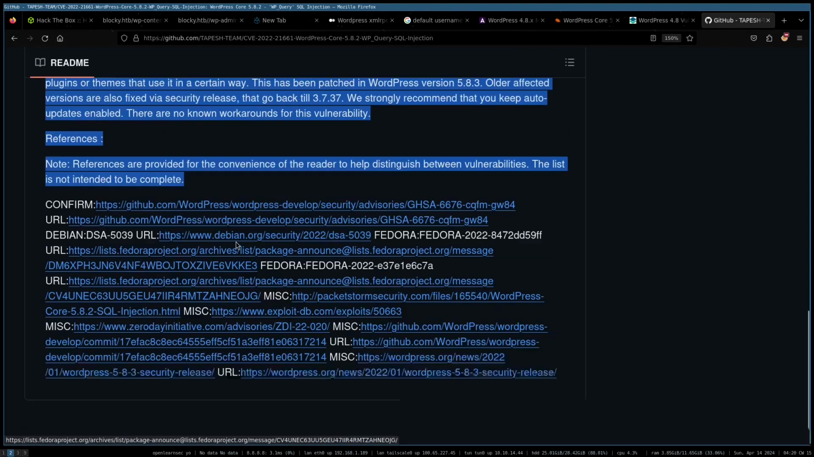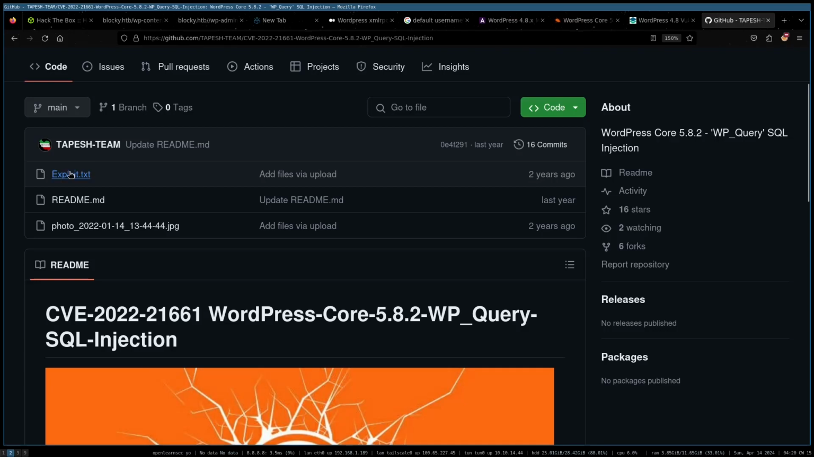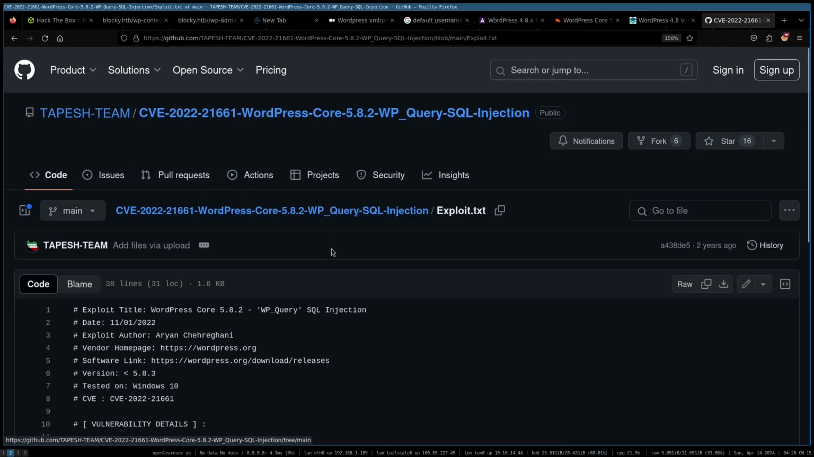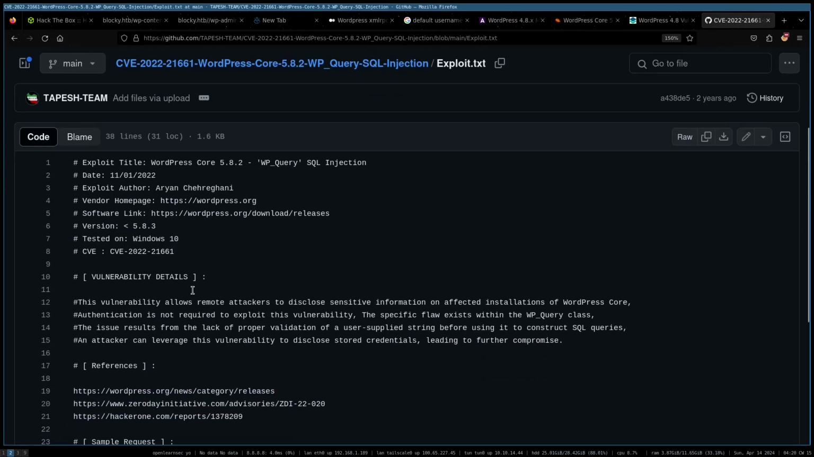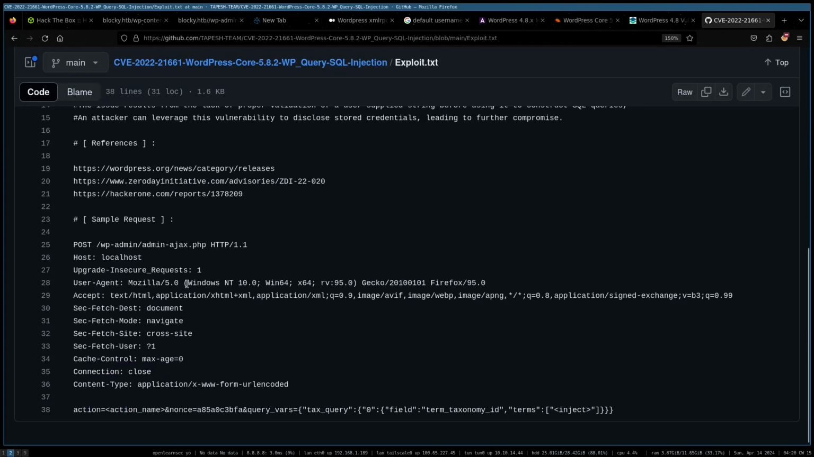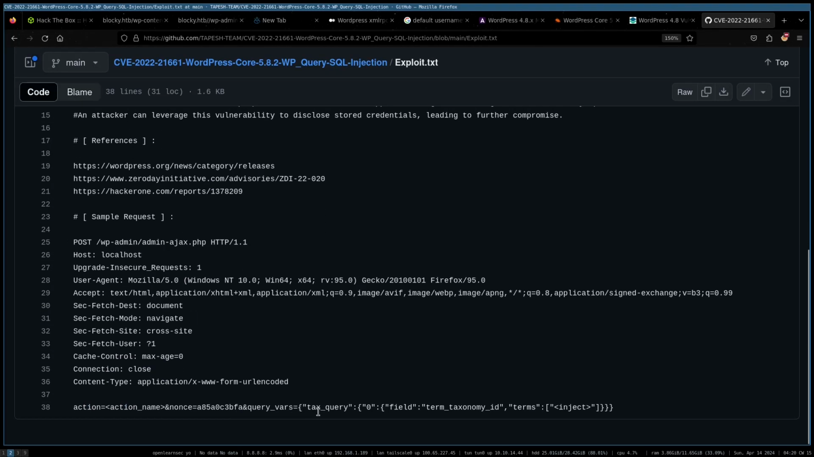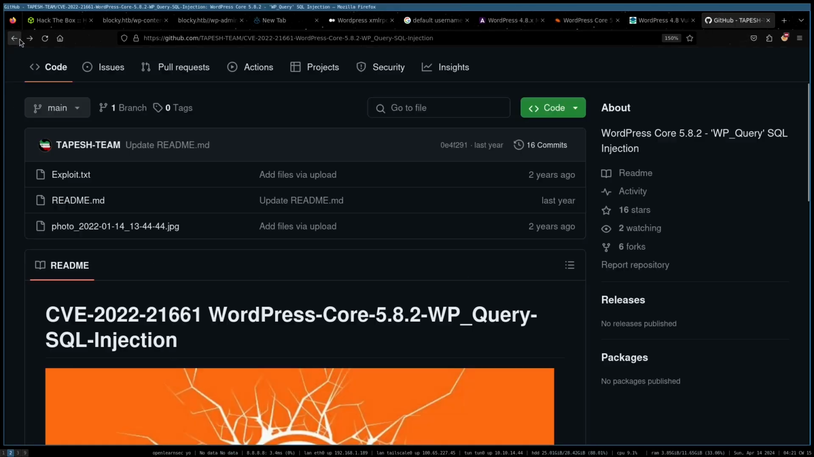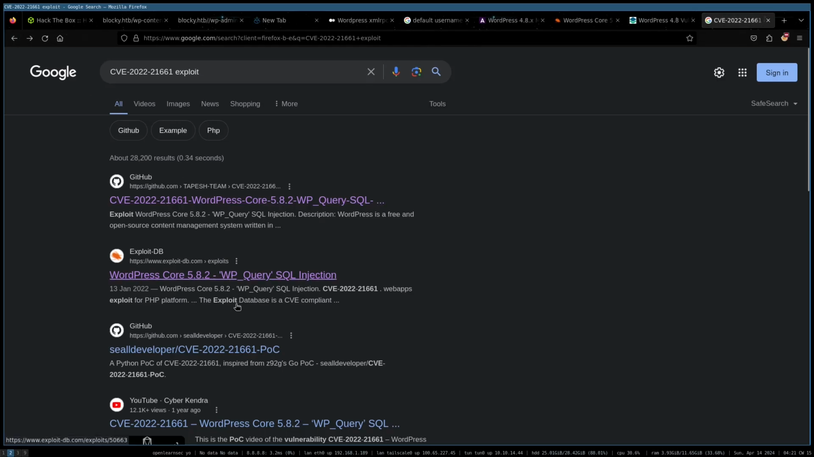Okay, references. Exploit.txt. It's the same thing that we just saw. Text query, terminal terms, that's where our injection is. But what do we actually put in there to get the credentials? Or something from the WordPress database, I guess. POC.